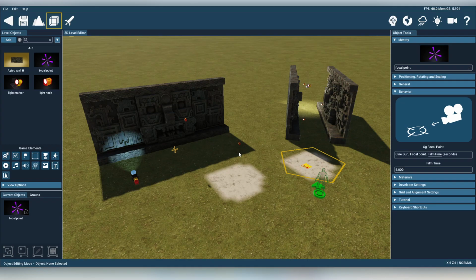So that's it for lights, all things light markers. So now in the next tutorial we're going to be moving on to actors. So I'll see you then.